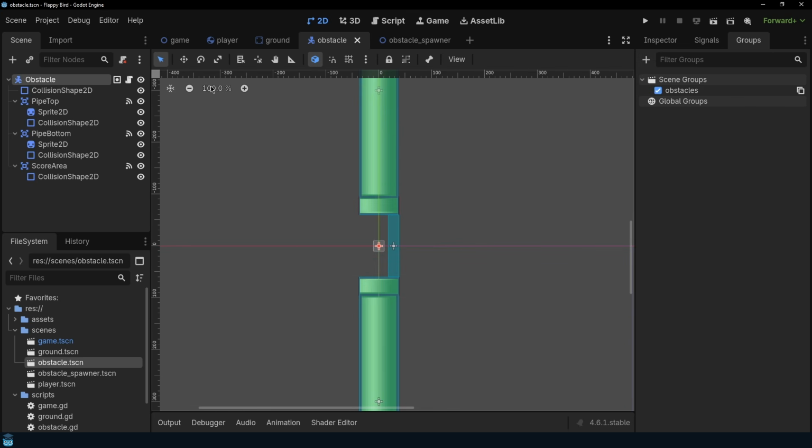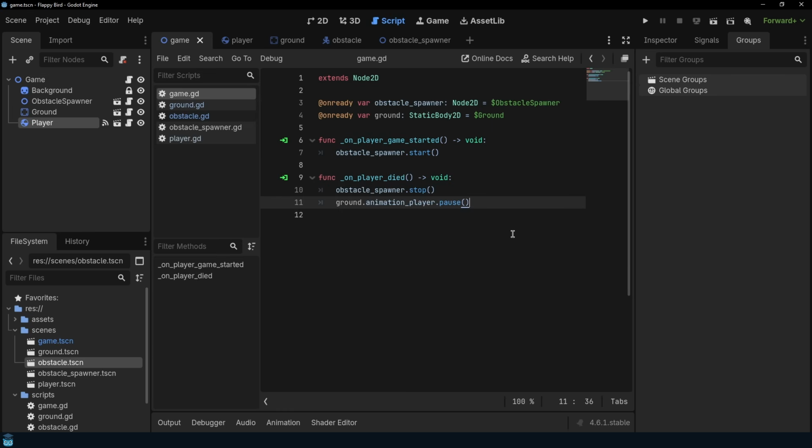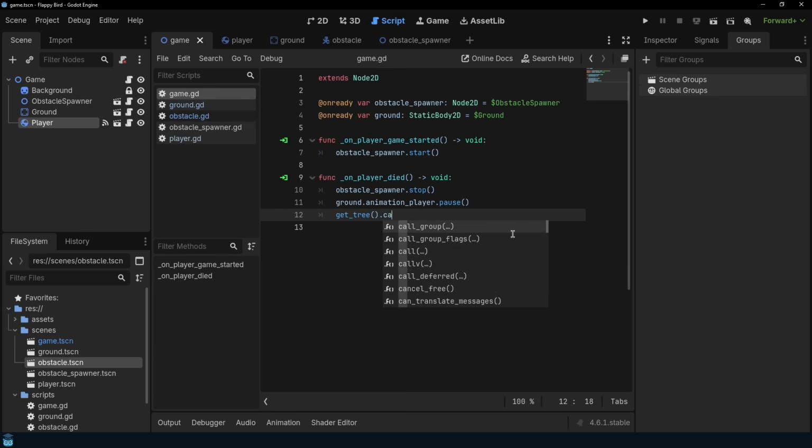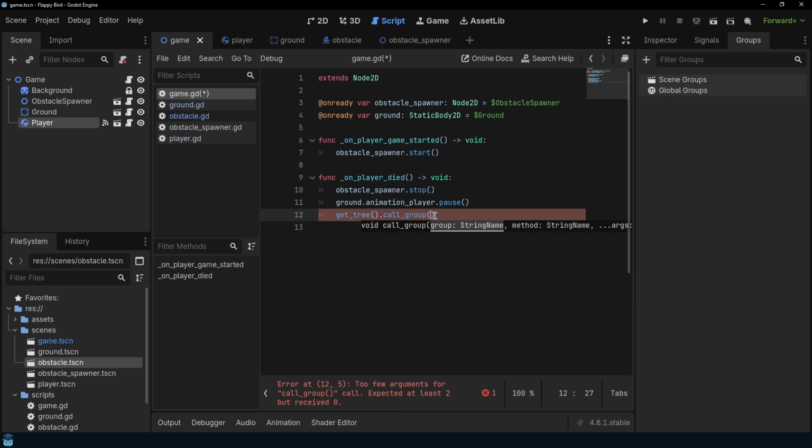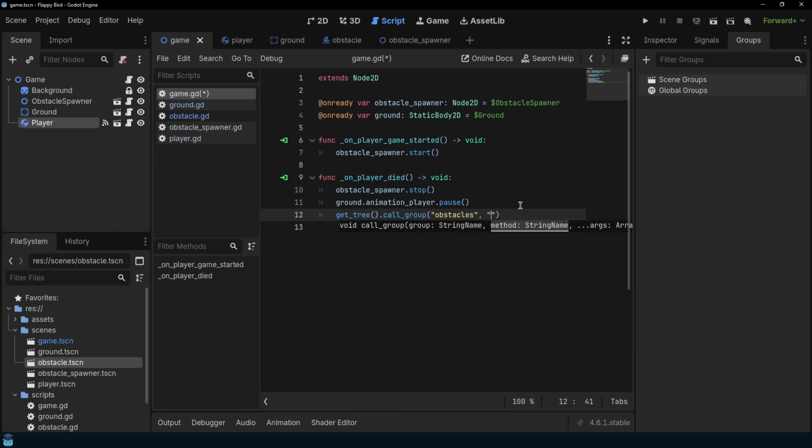Then we can go into the game script. We can get the scene tree by calling get_tree. There's a function here called call_group. And this function is going to call a function on every scene that belongs to a certain group. The first argument is going to be the group name, which is obstacles. And the second argument is going to be the name of the function that we want to call. And that's going to be the stop function that we just created. Both of these need to be strings, as you can see.